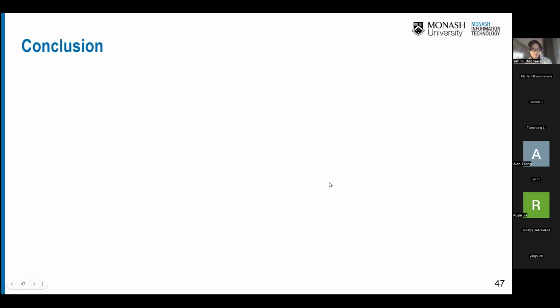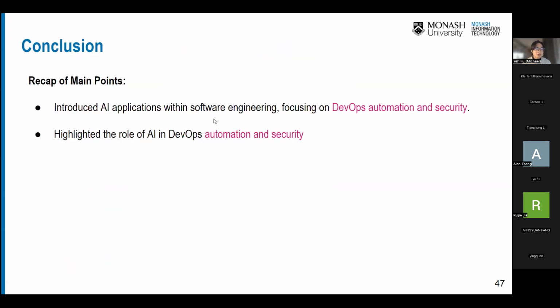Okay, so the conclusion for today's talk is we have introduced AI application within software engineering, focusing on the automation and security perspective. So we cover from planning, development and implementation, to the code commit, to building, testing, and deployment of software, and also operation and monitoring. Basically, a short demonstration of how an AI-powered dashboard can be designed to let the operation team monitor the software more fluently than before. And we also highlight the role of AI in DevOps.